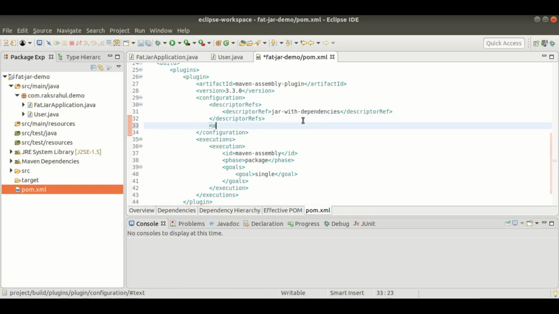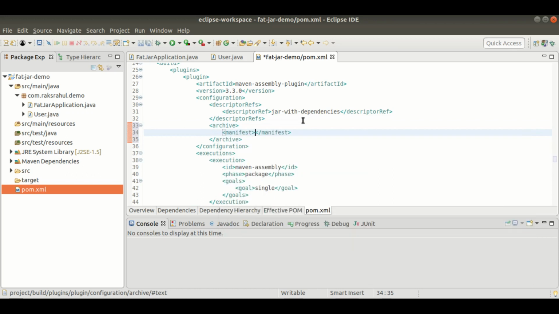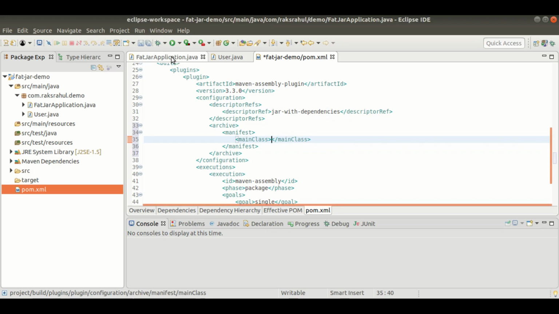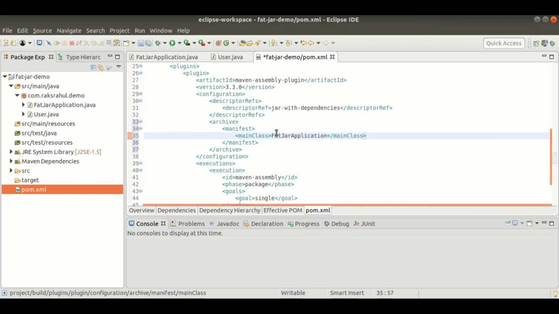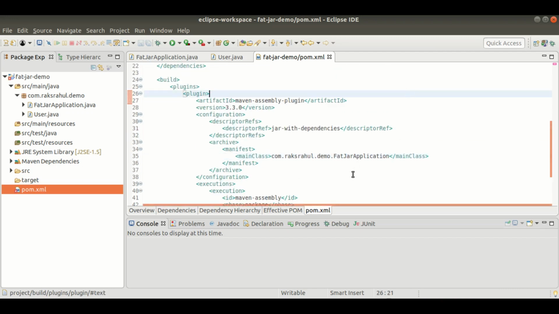In configuration there is an archive descriptor. In the archive descriptor you can set the entries of the manifest, main class. Here you will define the main class of the application. The main class of our application is FatjarApplication, so you have to give the complete path of the class. Okay, let's see what happens now.